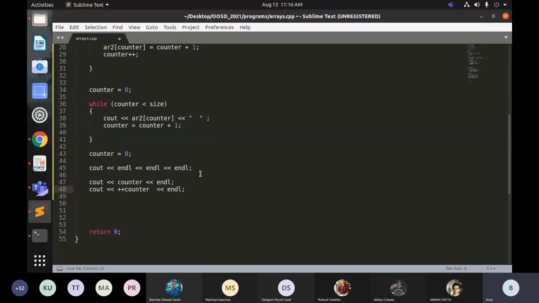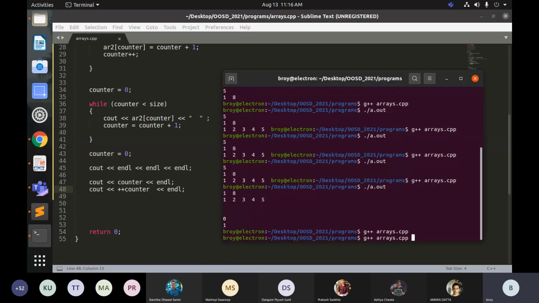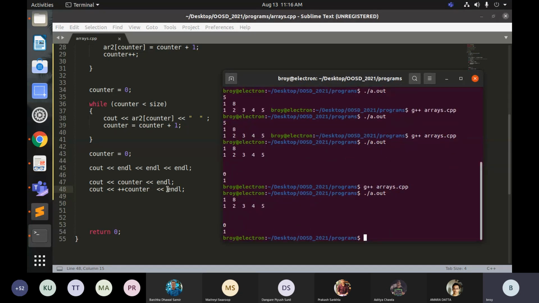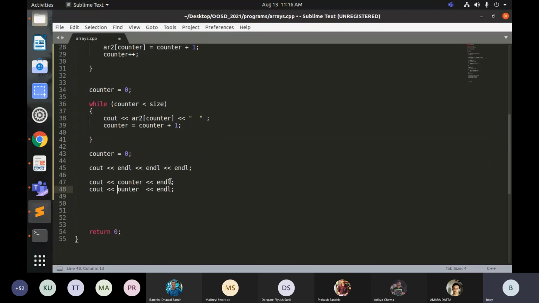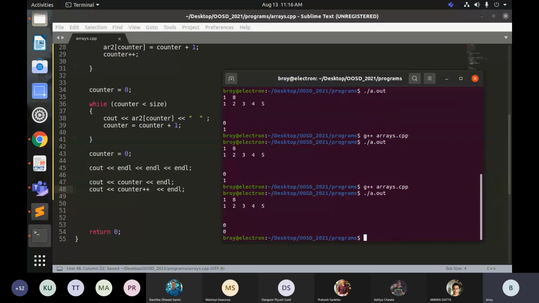Let's run it again. 0 and 1 as expected. Wait, what just happened? Why is it 0 and 0 this time? Anyone? Because it first prints the count value and then it increments.